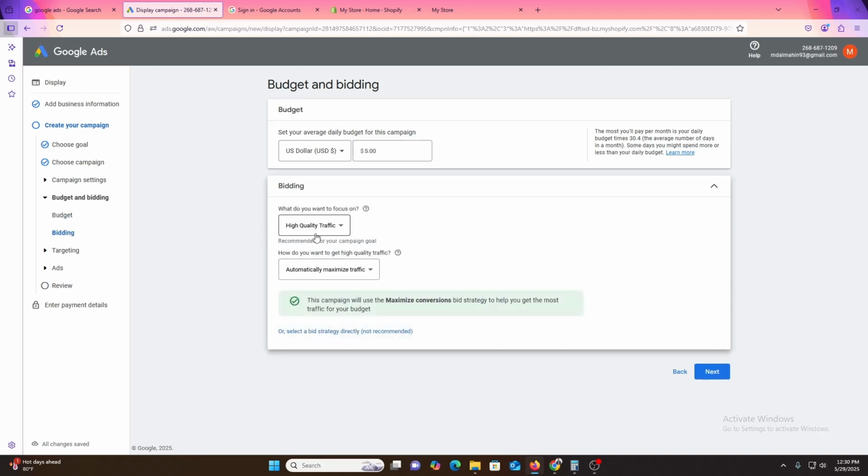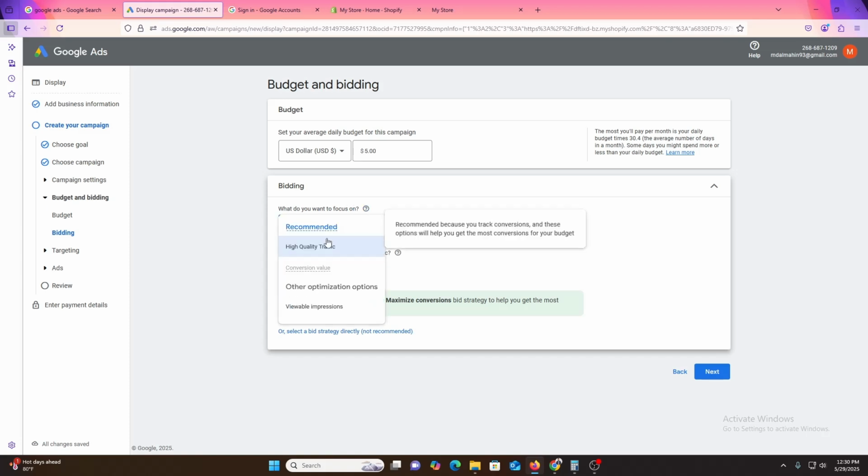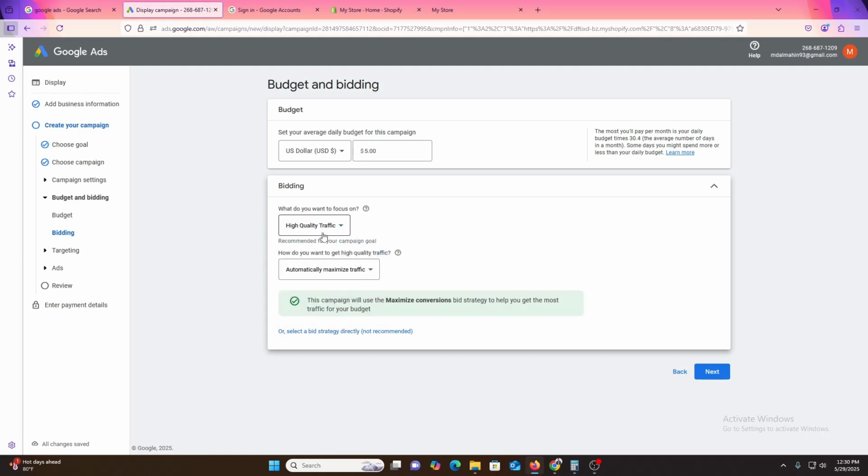Then I will click on the bidding option, and here you can see what you want to focus on: high quality traffic, which is recommended, or conversion rate, or other optimization options like viewable impressions. I am going to choose high quality traffic. Then I am going to click on automatically maximize your traffic. Now I have finished that part, and I will click on next.